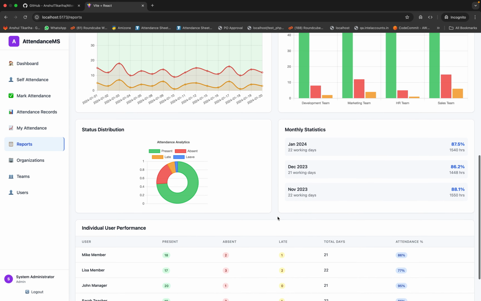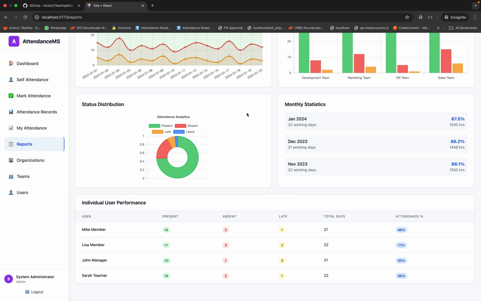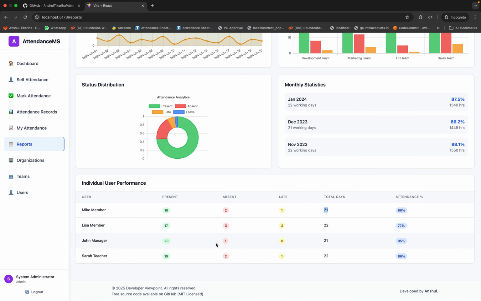Okay, after that, status distribution is also there, monthly statistics, and individual user performance. Like if someone has been performing their best, you can give them a reward from here. Okay, so guys, that's it for the demo of this project.